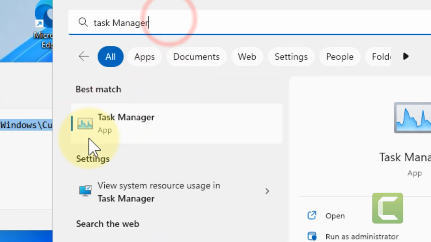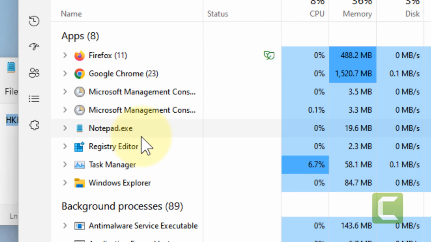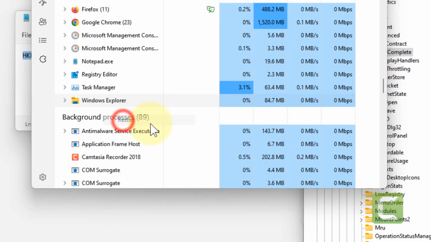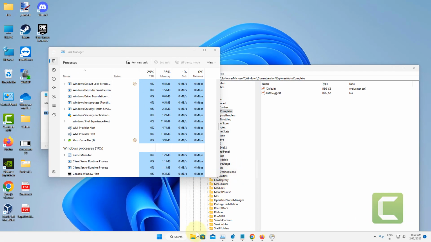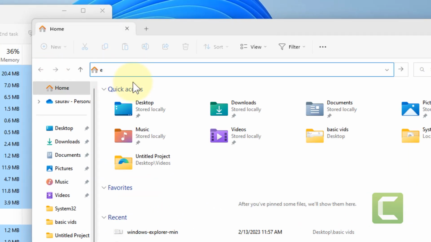And now just restart File Explorer. For that, just click on Task Manager. Locate Windows Explorer. Here it is, right click, choose restart. And now when I go and type anything, no search suggestion will be there.